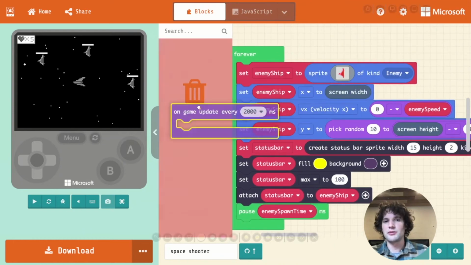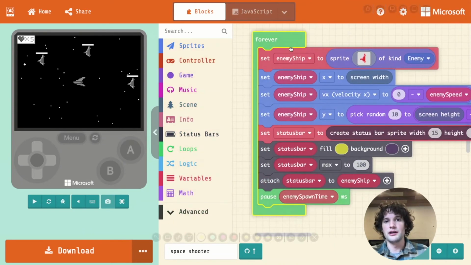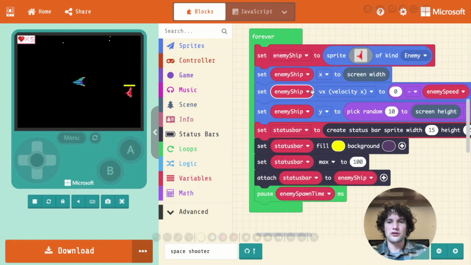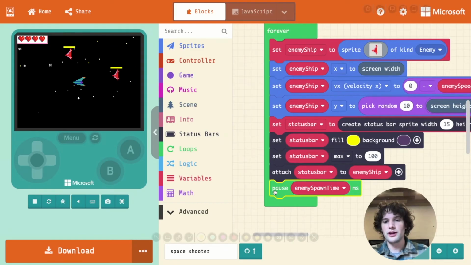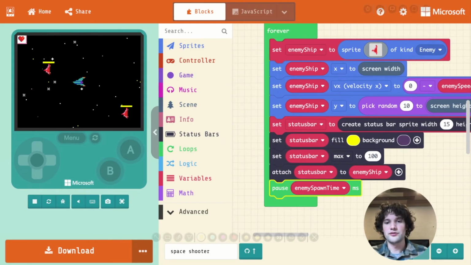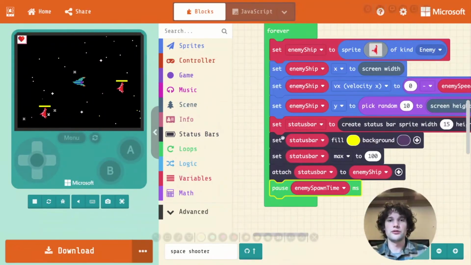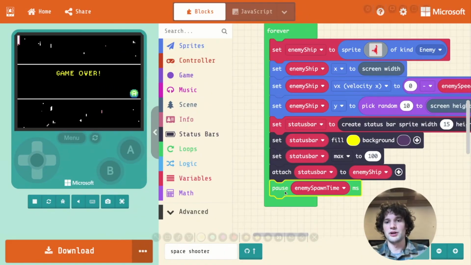There are a lot of similarities between the forever block and the on game update. Don't worry too much about the differences now. There will be other videos that cover that more in depth later. However, just know that if you want to change the interval at which certain code runs, you'll need to use a forever and a pause block.